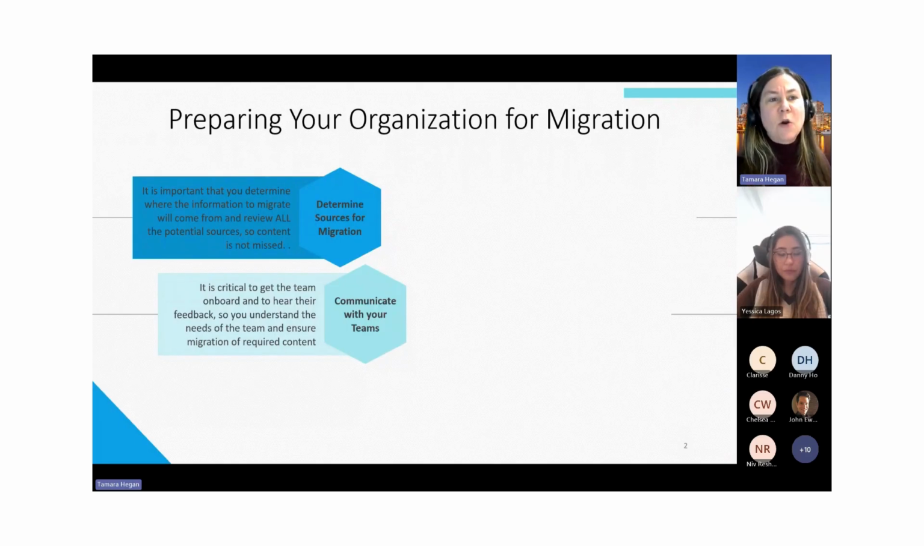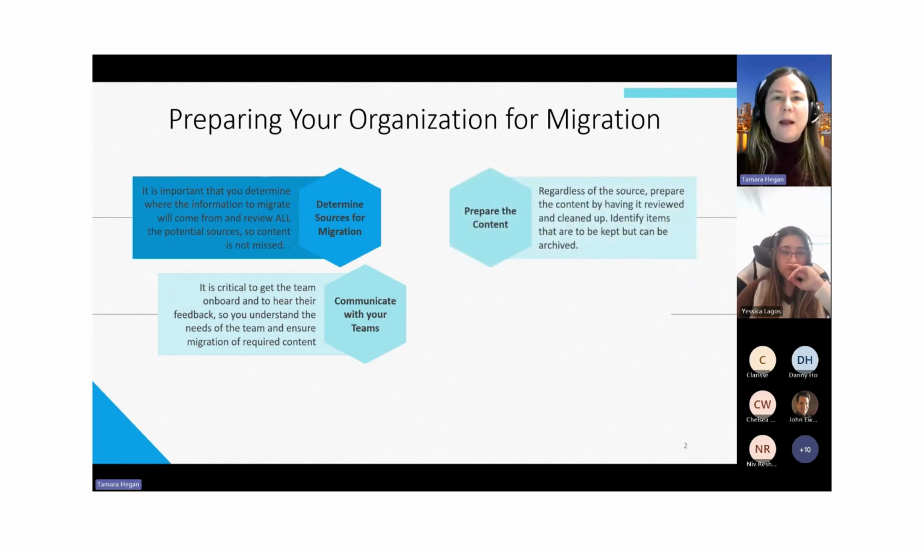By communicating early and regularly with your team members, your organization builds a readiness for the change, because we all know that change is hard, and that change that comes onto an organization without a lot of communication often stumbles and sometimes fails. Then you want to start preparing the content.